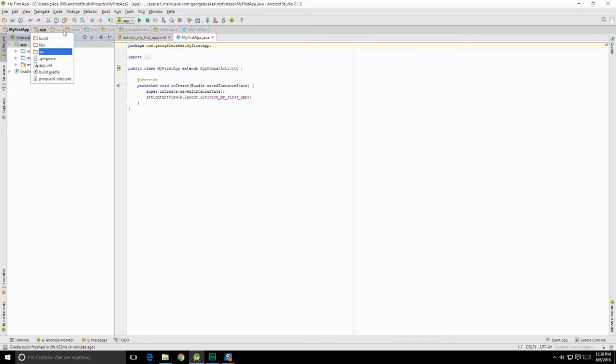And as you can see, I can click on any of these things right here and start navigating to different areas. So if I click on Main, for instance, which is our main area over here, I can go to Res, which stands for resources, or my Java code itself. And if we open that up, you can see here we go to COM, George Lecakes. Remember that reverse DNS name we put together? That's what that is right there. And of course, down to My First App.